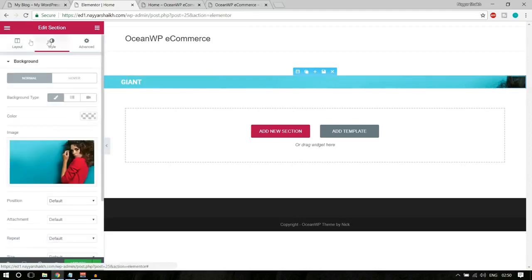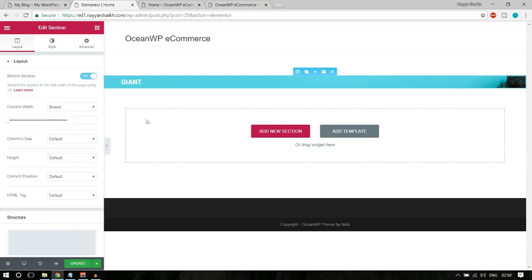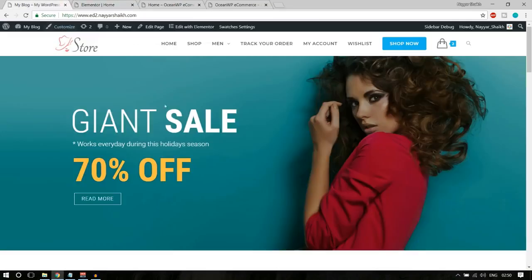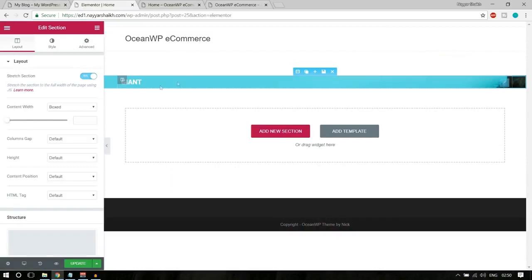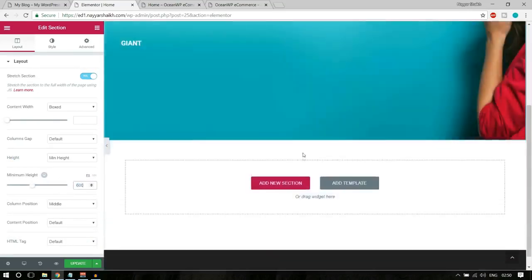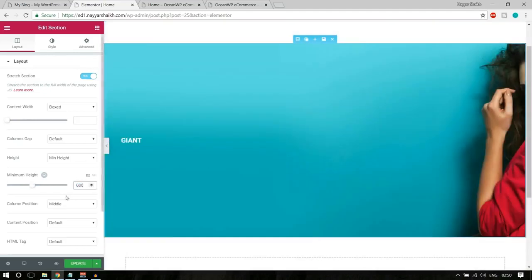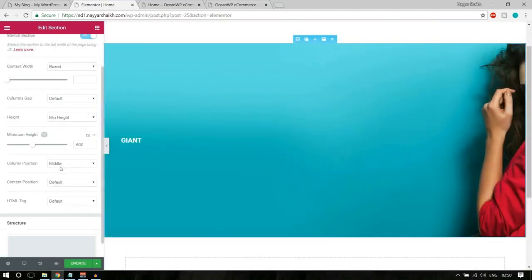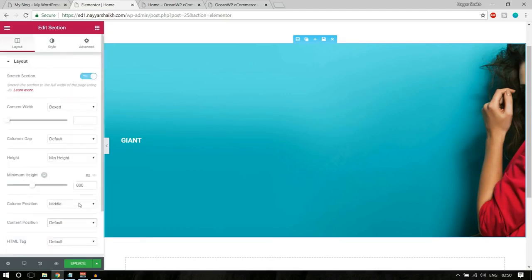Now let us change this size, because here the size is quite good, and here as you can see, this is the only size available. So let us change this size. First you have the height over here. Select the height, and instead of default, select minimum height, and instead of 400, let's make it 600. You'll see something like this, which is looking better. Now content position is middle. Let's make it default.